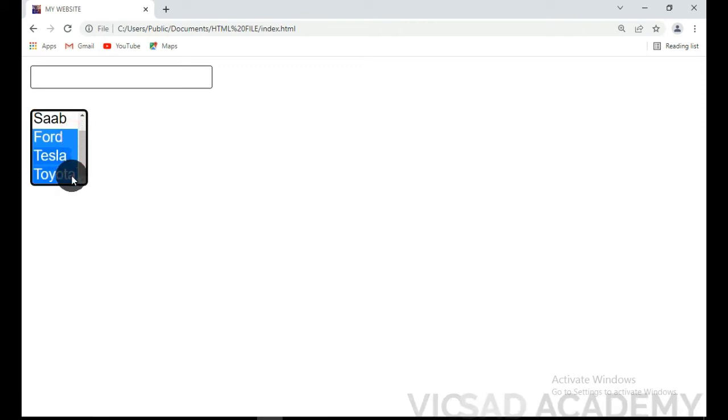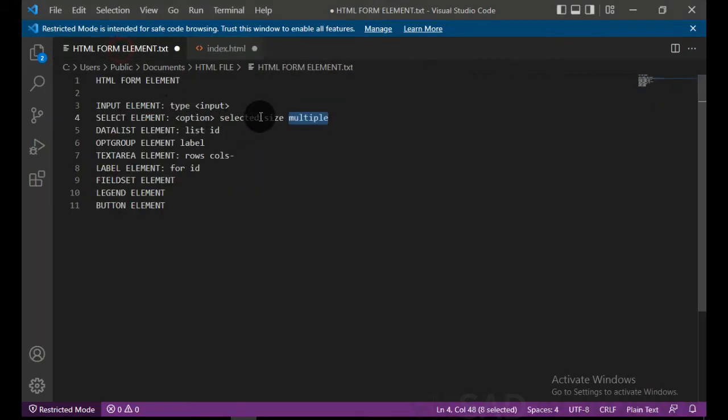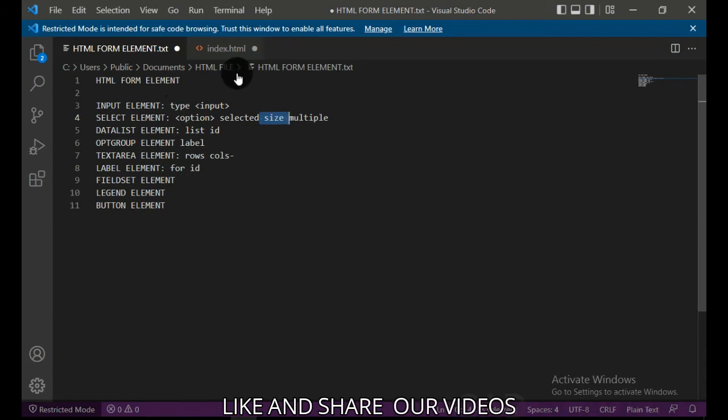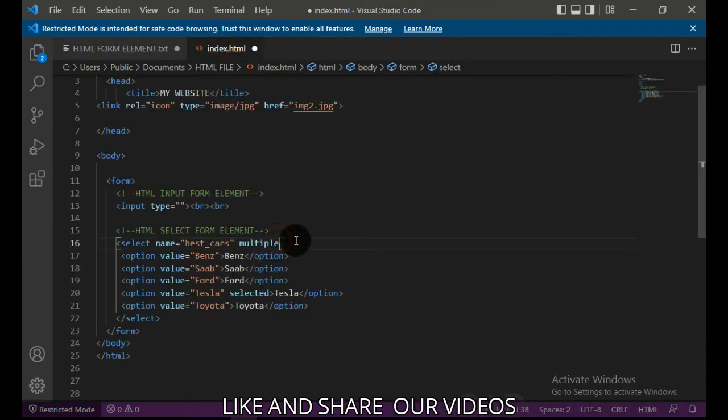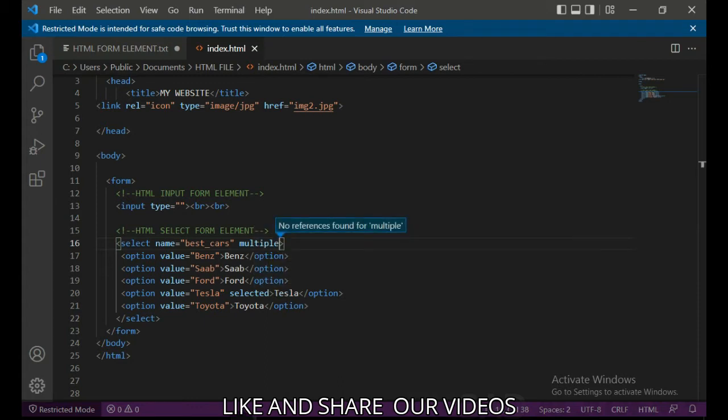Yeah, so back to our tutorial. We talked about the multiple, and the next one on our list is the size, which I skipped. So back to the size. Now, what is the size attribute? Let me explain to you. So guys, I paused the video and I played it back.